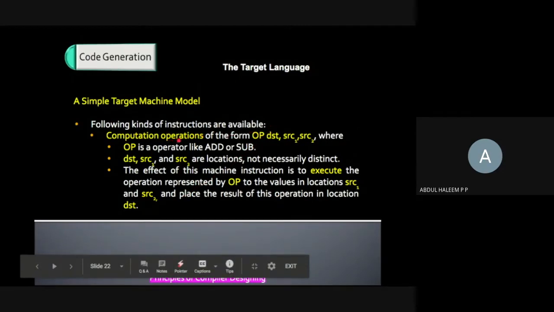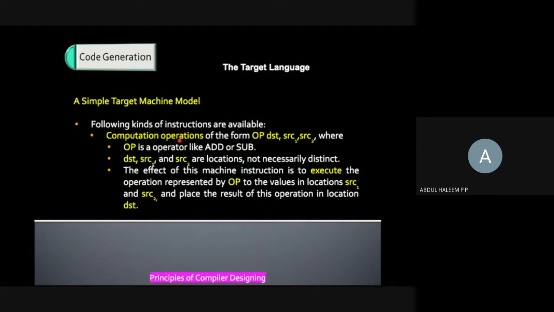Next is computation operations. In a computation operation, there will be an operator, the opcode. It can be operators like add, and, or sub. Now the result of an addition operation is to be kept somewhere. So we have the destination.